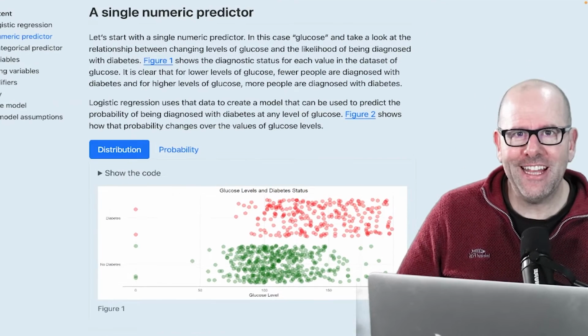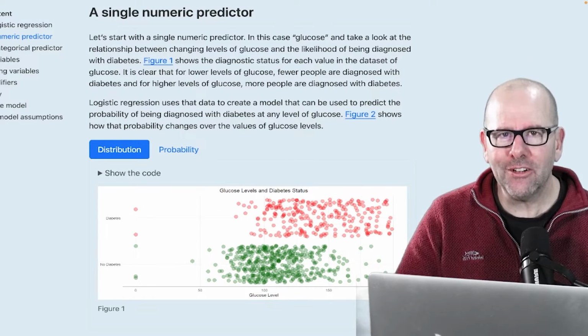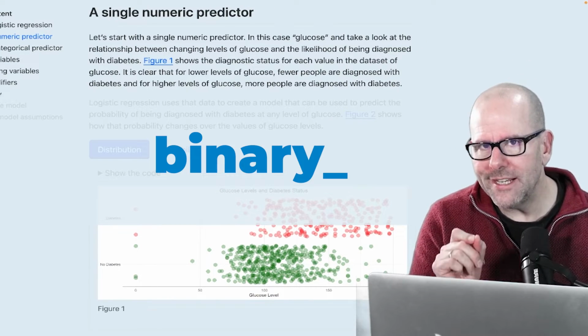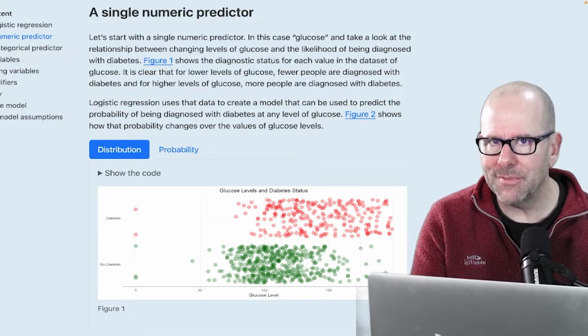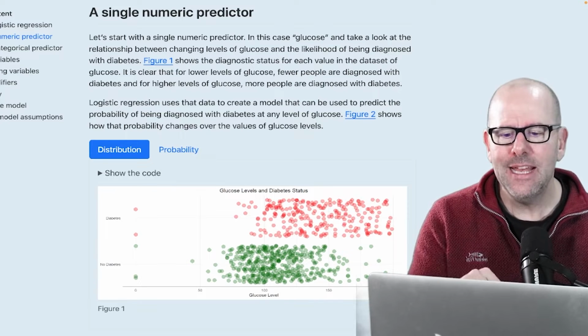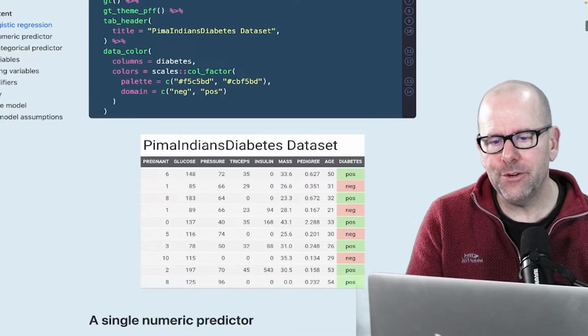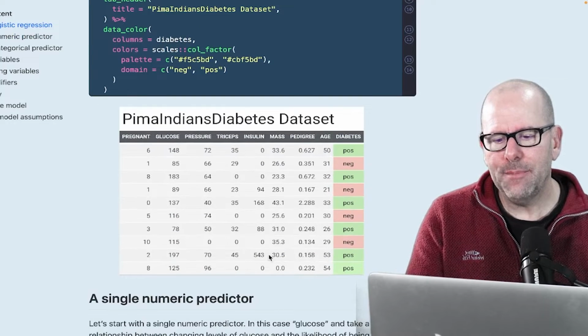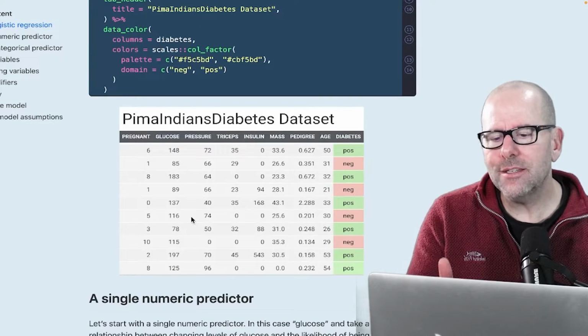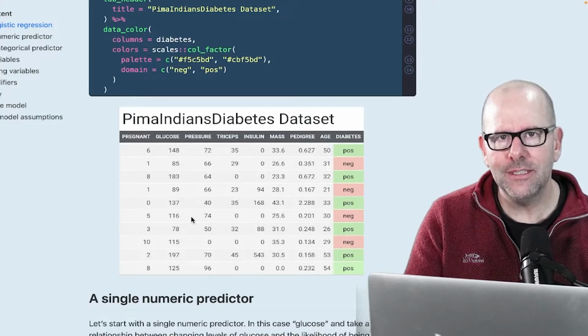Essentially, logistic regression, in a nutshell, is this: you've got an outcome variable which is binary, always binary. A binary outcome: yes, no, up, down, male, female. In this case, diabetes or not diabetes. And then you've got a series of predictive variables. Here they are. And you want to know the extent to which any one or combination of these may help you predict what that outcome variable is going to be.